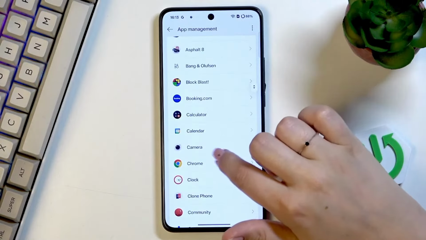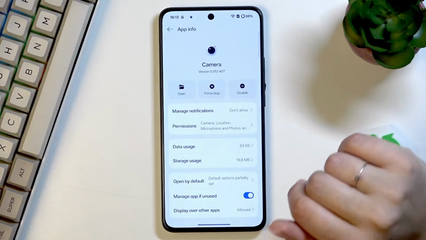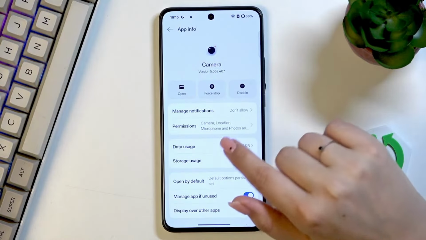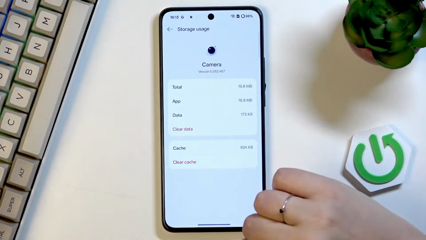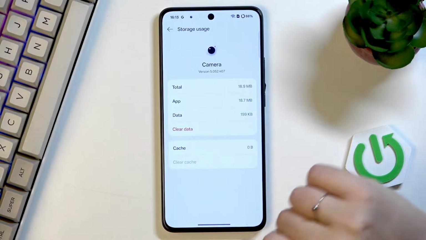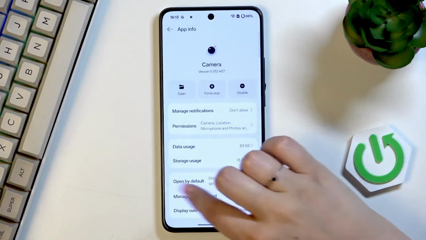So for example, let me enter the camera. After tapping on the specific app, tap on storage usage, and here we've got this section with cache. So just tap on clear cache and your device will immediately remove junk files which are occupying the memory.